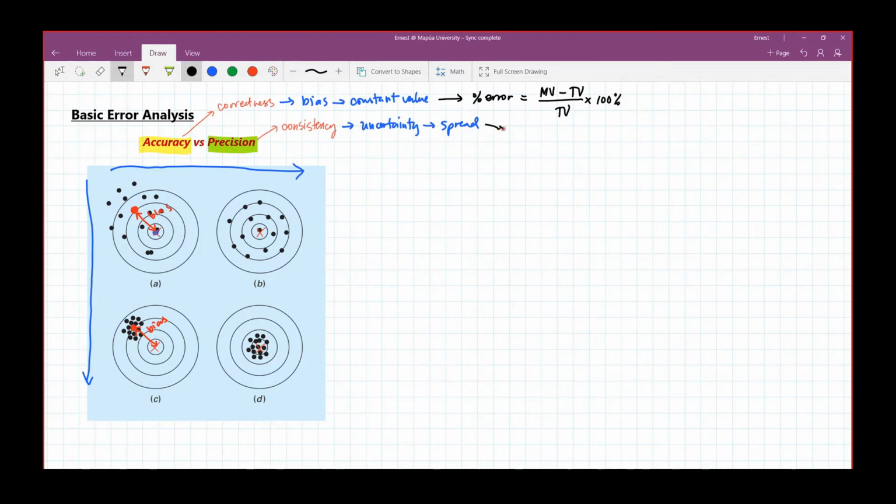Whereas another error that you use is what we call your percent difference, wherein you compare two measurements, say measured value 1 minus measured value 2, divided by the average of the two measurements.